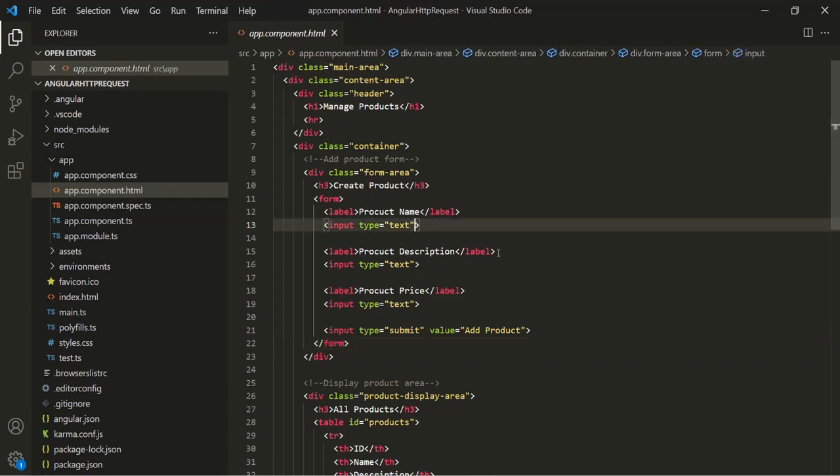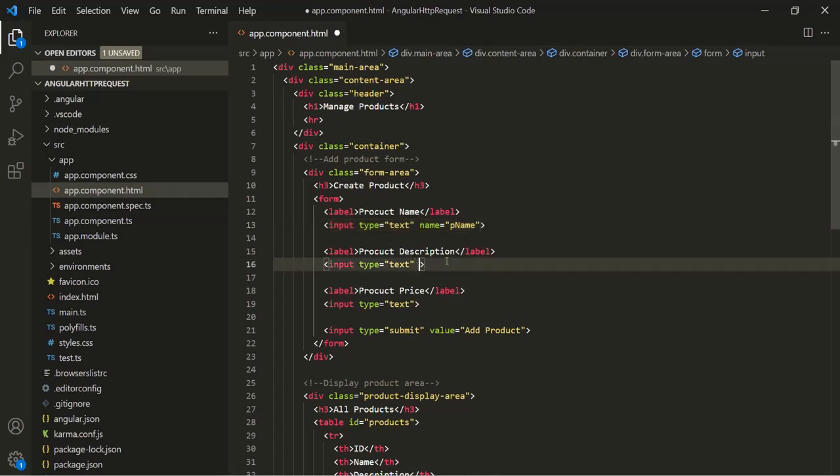Now, what we are going to do is we are going to convert it into a template driven form. And to do that, on each of these input elements, the first thing which we need to do is we need to specify the name attribute. So here, for the first input element, let's call it maybe pname, product name. In the same way, let's specify a name for this description. So I will simply call it description or dsc. And in the same way, here also on this input element, let's provide a name and let's call it price. So this is the first thing.